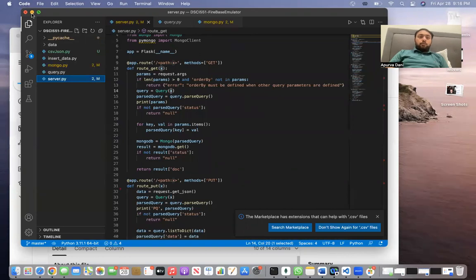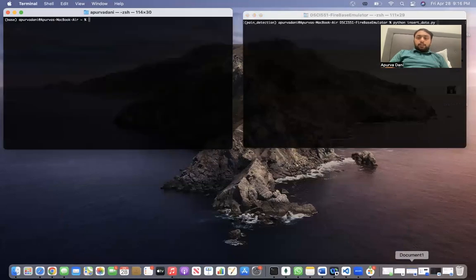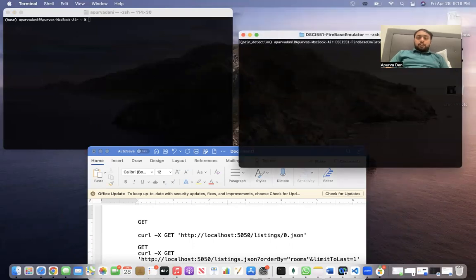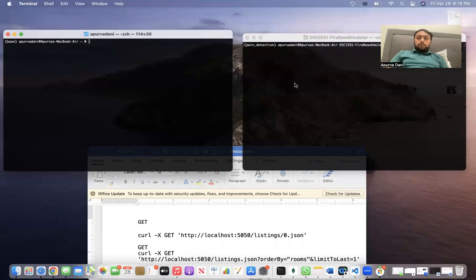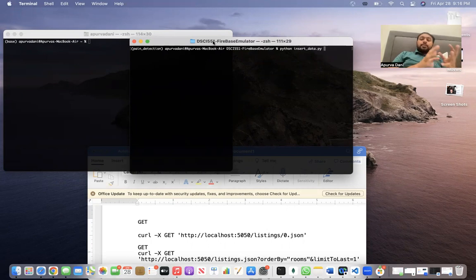Now we'll go through a live demo. Let me just bring up the screens, the queries. All right. So first, as I mentioned, we have the insert data file. We're trying to insert the JSON data that we have into the MongoDB database. So we are trying to run this function.